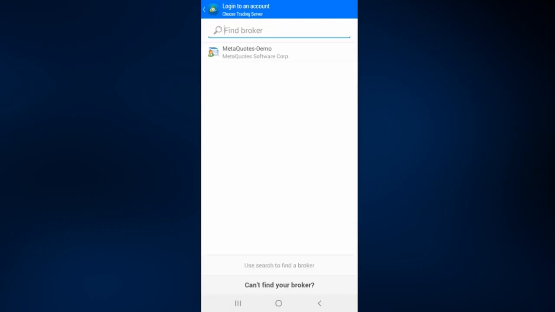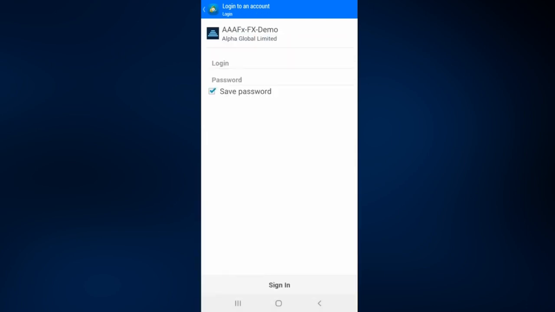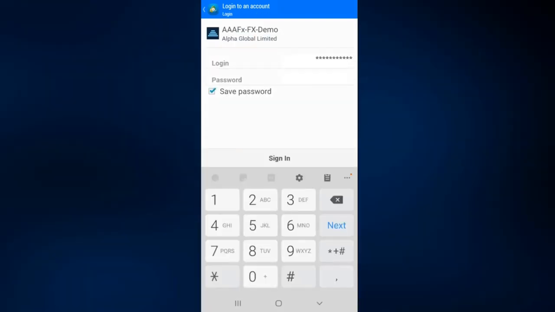Enter AAAFx here and choose whether you want to log in with a live or demo account. I'm using a demo account here. Type in your password and trading ID. Once done, click Sign In.